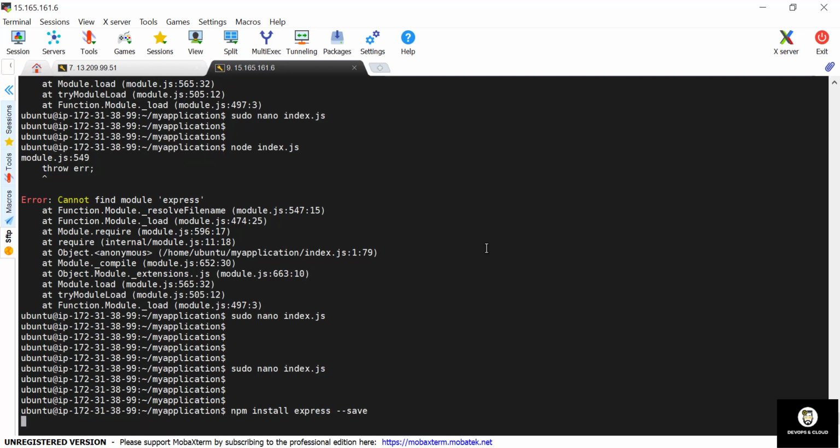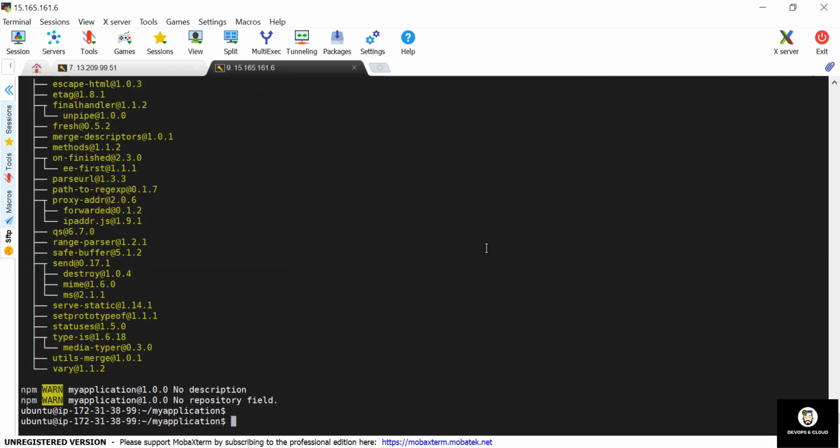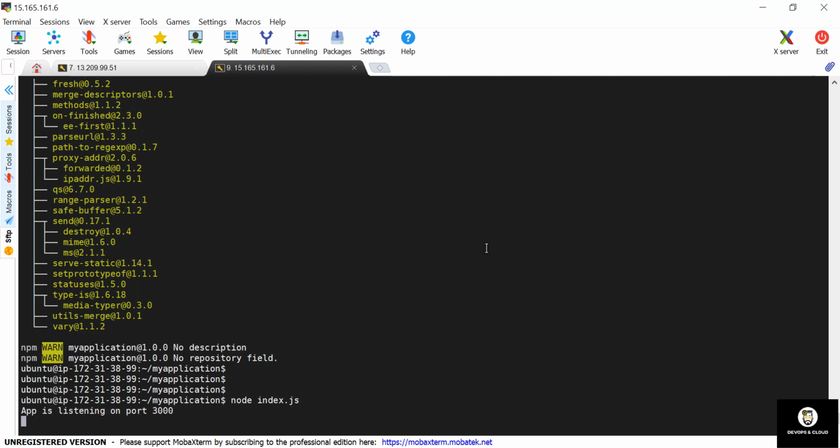npm install express --save. It will take hardly 10 seconds, so it's done. Now do node index.js. Now the app is listening on port 3000.